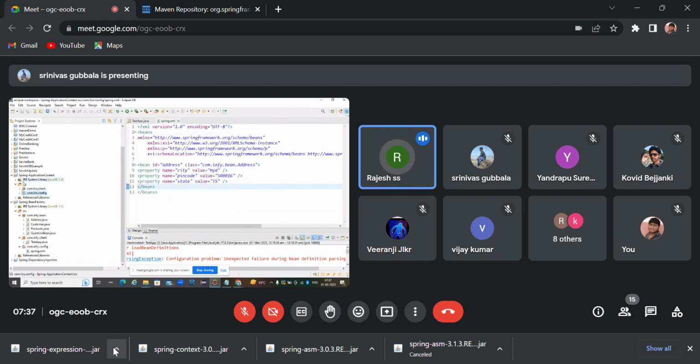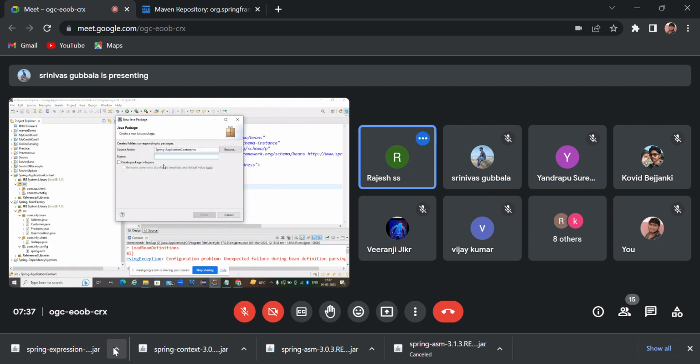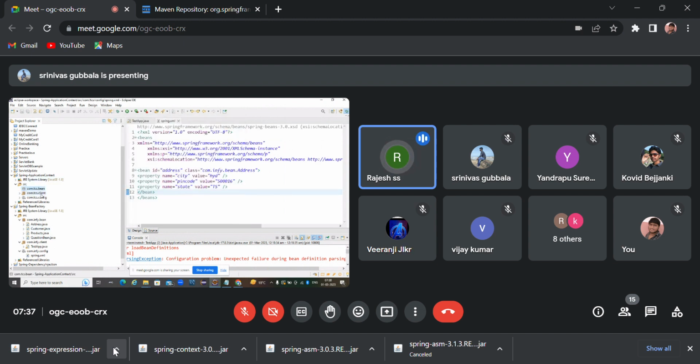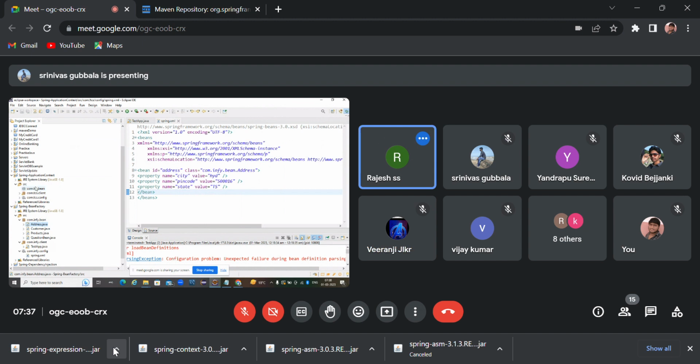Everyone, don't just watch, do it on your system so that you will get to know. Now the package is com.tcs.bean. The bean package means only bean-related classes, right? Not others. And you can copy Address into the bean package. Yes, copy. It's Control C, Control V. Use the keyboard. Control V.